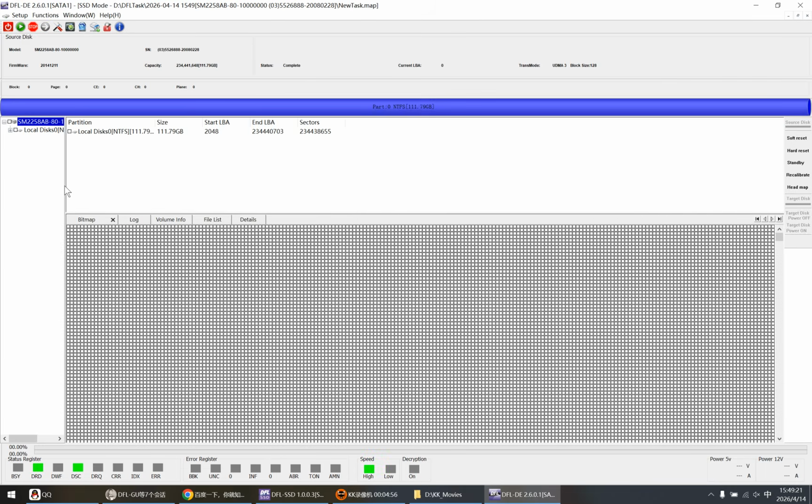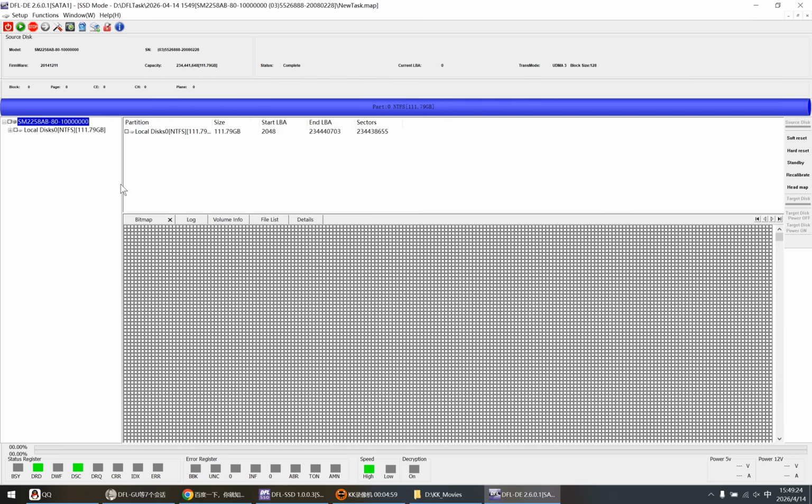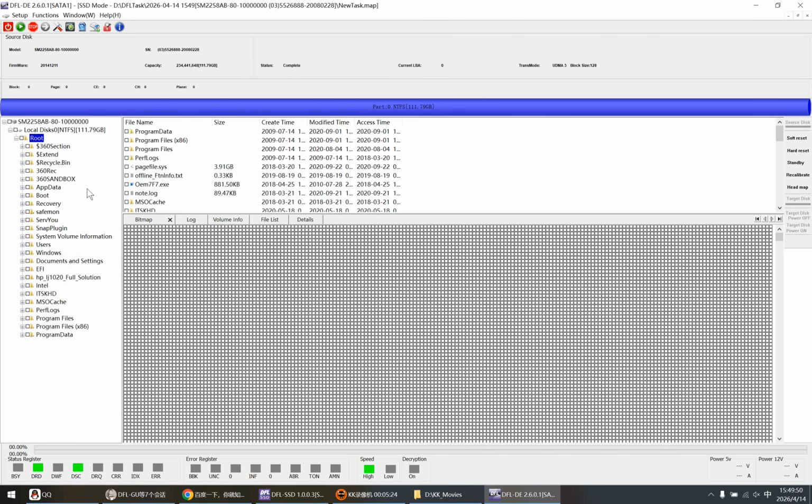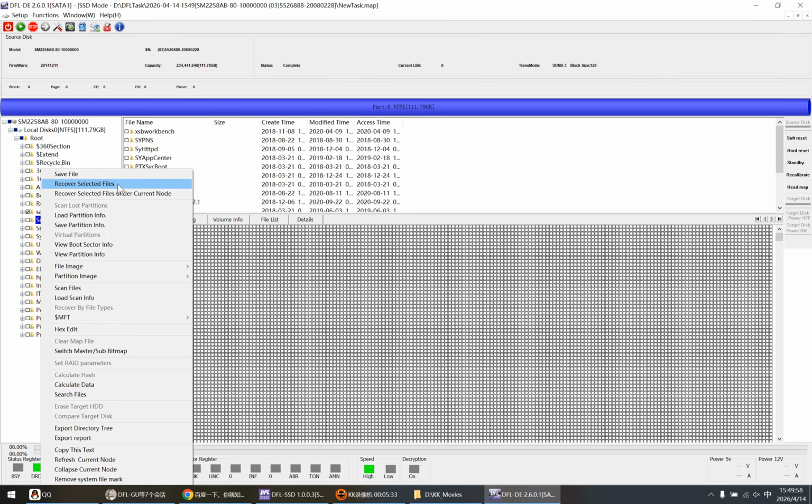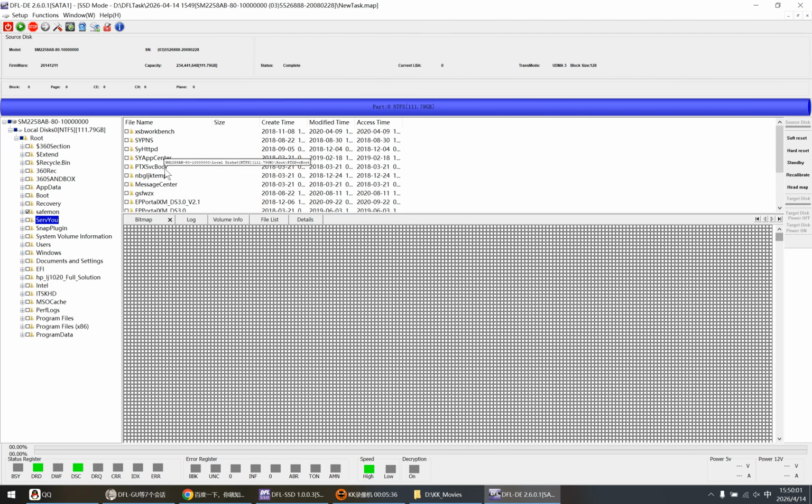So here we can see the DFL DDP data recovery software has detected the lost partition from this drive, which was in factory mode, but now we can see the capacity is normal. It's not 1 MB anymore. It is the normal, correct capacity. Now we can see here are the lost folders and files, and users can right-click to recover selected files to recover this lost data easily.